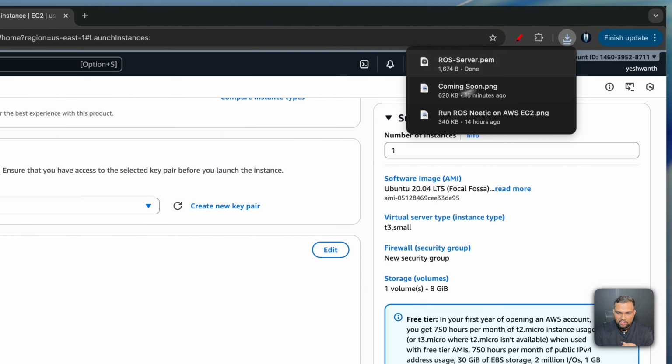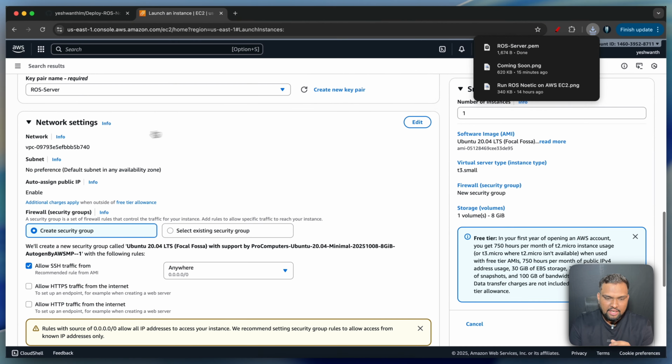The key pair will be downloaded, and let's go ahead and select the network. I'm going to keep everything on my default VPC, so you don't have to change anything on the VPC side. Auto-assign public IP, make sure it is enabled, and if you have a preference to place your instance in a particular subnet, go ahead and do that, but I'll leave it as is.